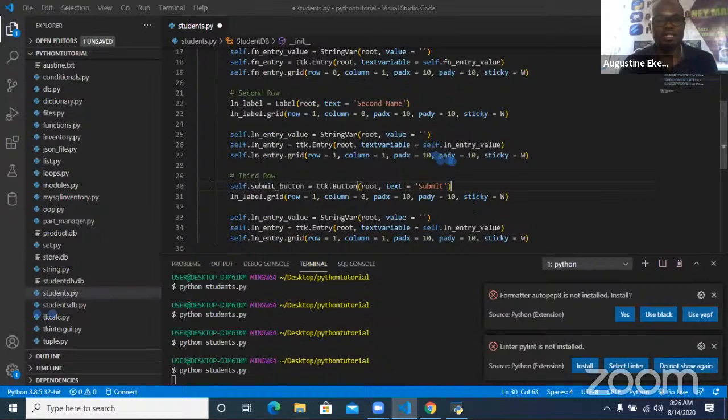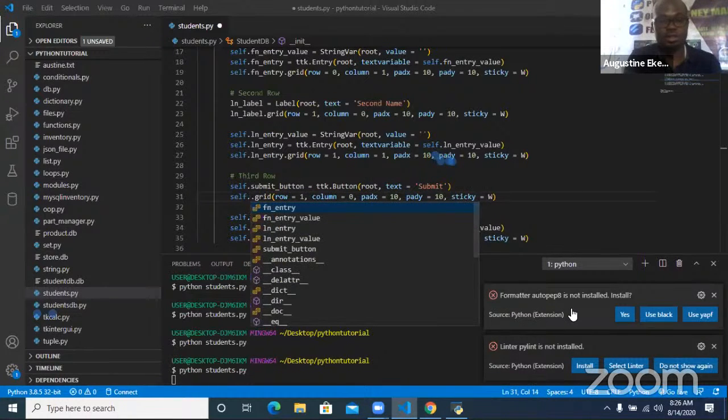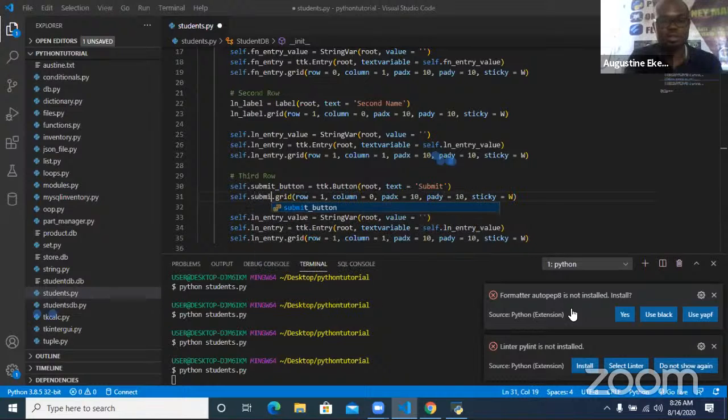So having done that, let's add it up. So to add it, what do I do here? Self dot submit underscore button dot grid. That's how you add. So which row is it going to be now? Row 2. Thank you. So column is still going to be 1, and padding and everything remain the same.